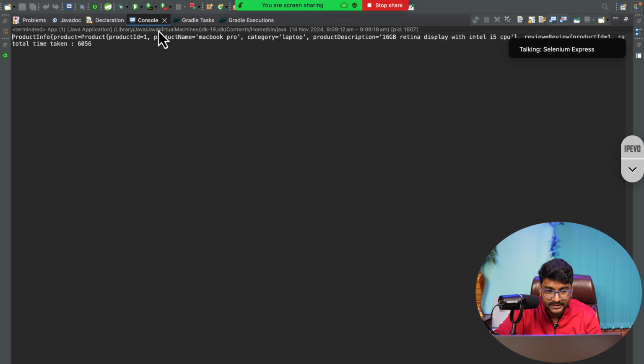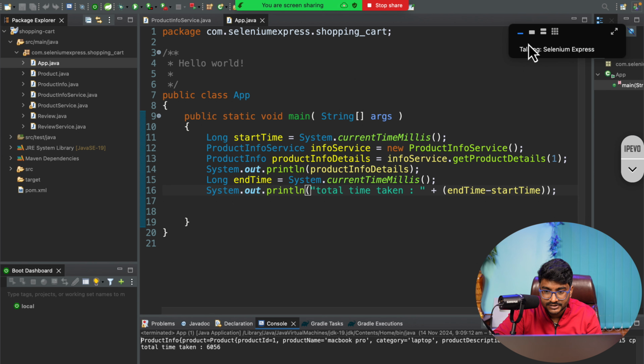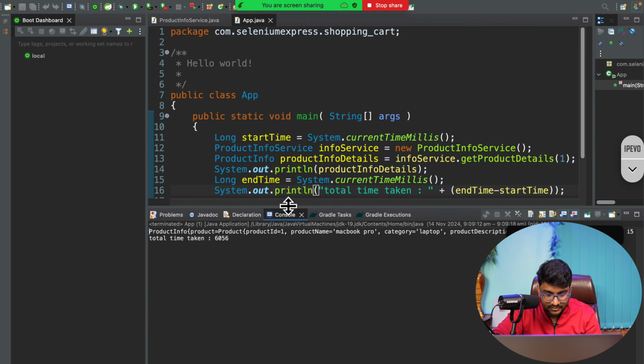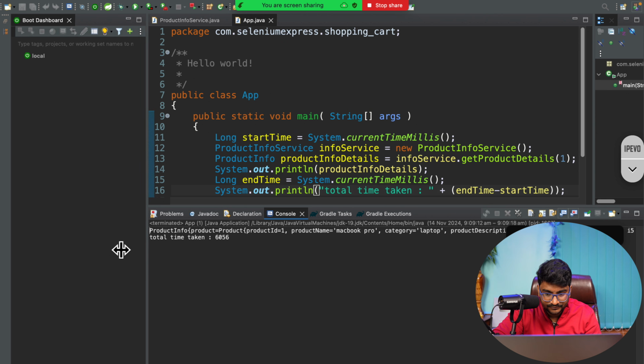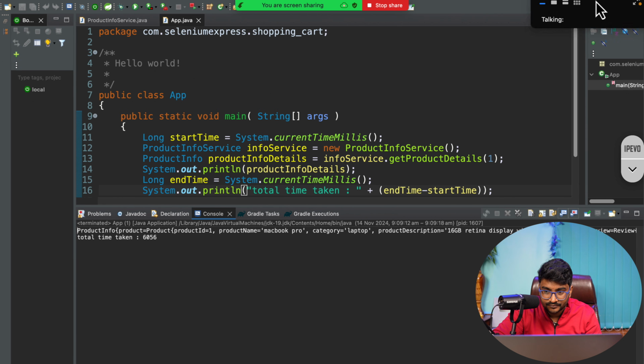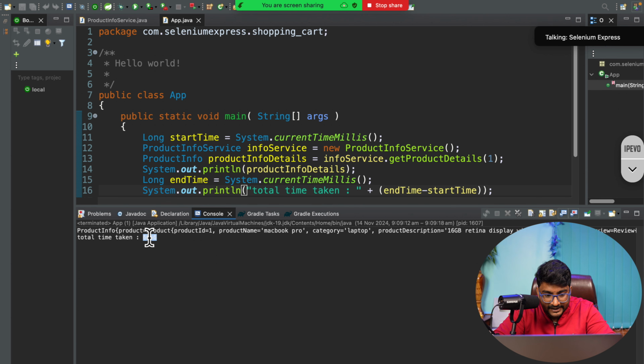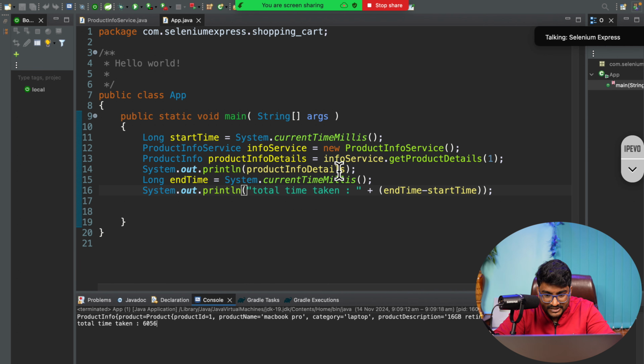Sorry, 1 second. I'm not able to see it properly. Yeah, you can see it over here. That's fine. You can see the product info is 1 MacBook Pro laptop, and the review for ID 1 is 4.5. The total time taken is 6056 milliseconds, right? Because we are doing sequential programming.